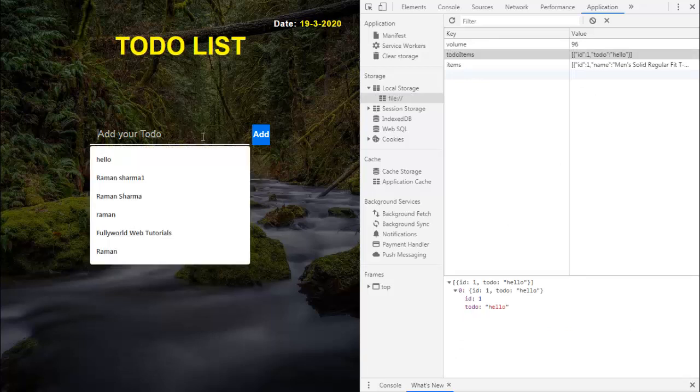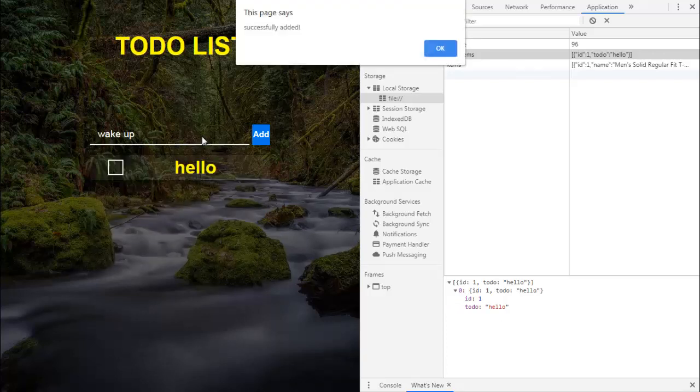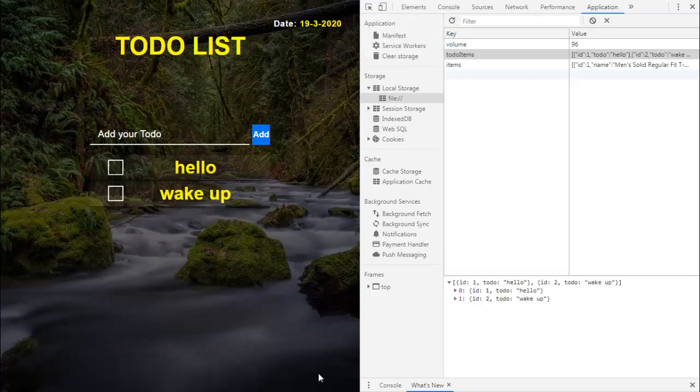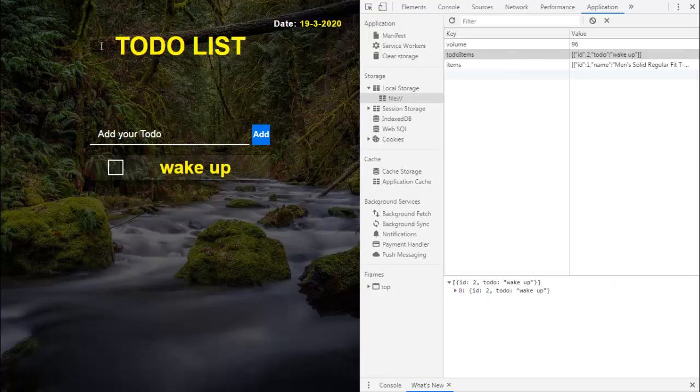So when I create another one here, the page says it is successfully added. See that its id is now 2 here. Now I can delete from here. When I click on this, it will say well done, okay, and it will be removed here. See that now here the id is 2. So there is only one item here.